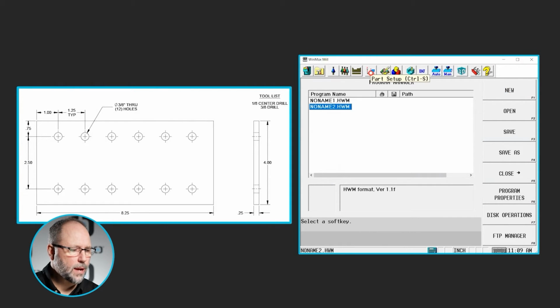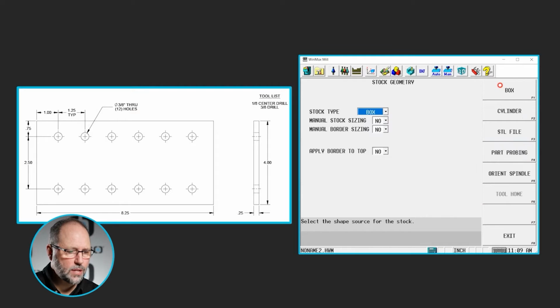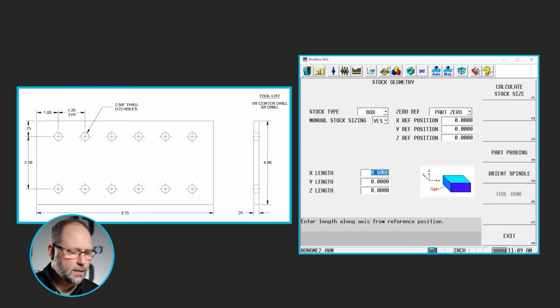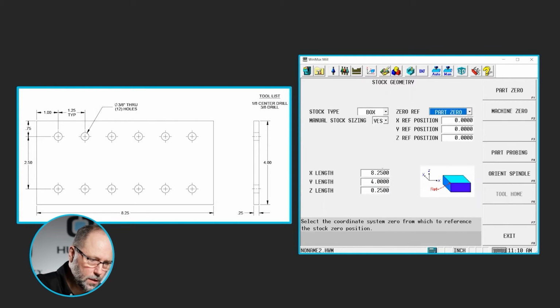Next, I want to set up some stock geometry for this. So I'm going to go to Part Setup, More, Stock Geometry. It is a box. Yes, I want to manually size it. I'm going to put in the information here. X is 8.25, Y is 4 inches, and it is 1/4 inch thick. Back left corner is 0. It doesn't say that, but that's where all the dimensions are coming from. Just like on a normal print, that's how I can tell where I want to 0 from.